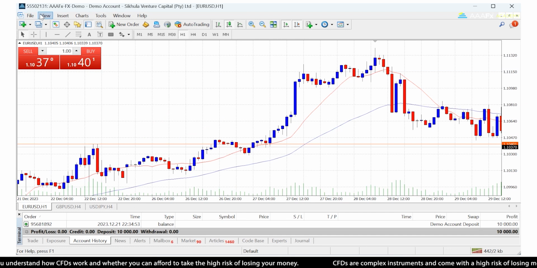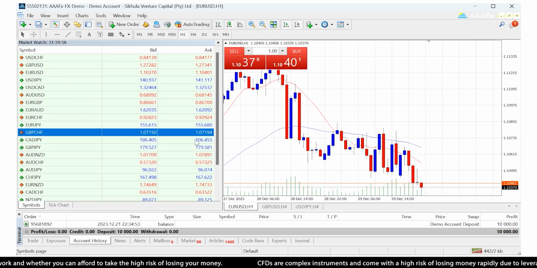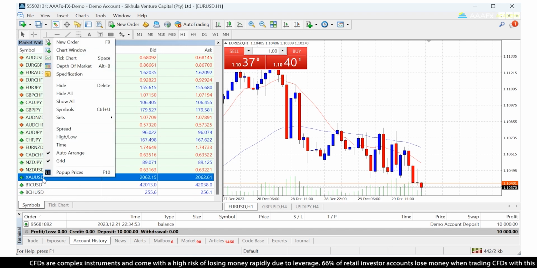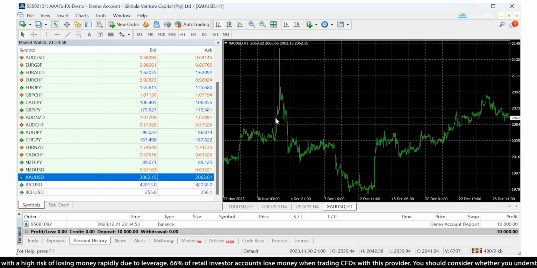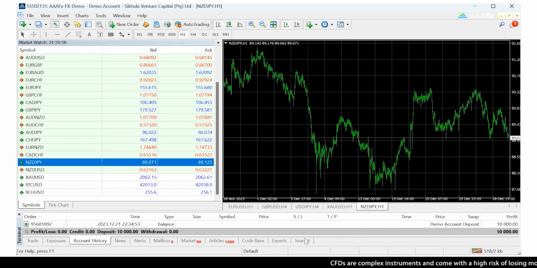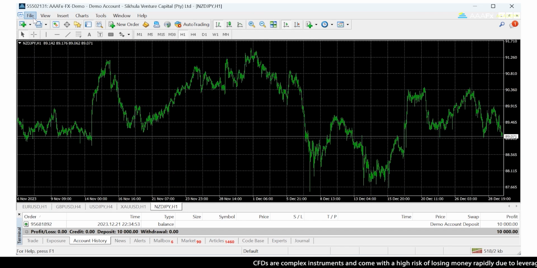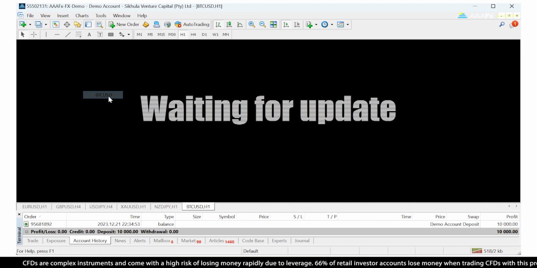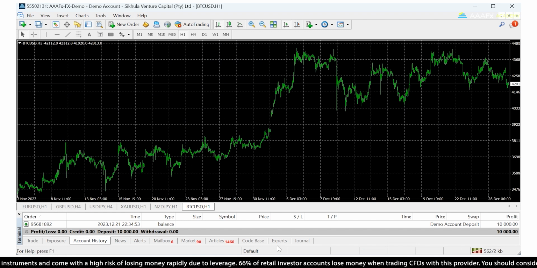You can also do it through the market watch. If we open up the market watch again, at any point, say we want a chart for gold, we can just click Chart Window and gold has appeared here. Say we want a New Zealand dollar JPY chart window, New Zealand dollar popped up. The other way you can do it is File, New Chart, and then find whichever instrument we want, a crypto, Bitcoin for example. Click it, Bitcoin appears.